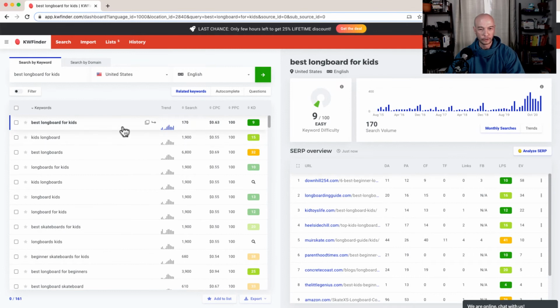So best longboards for kids. Oh man, give that guy a medal. Grant, you crushed it. This has a KD of 9 and 170 searches per month. So whoever is a longboarding person, you got an idea right there.